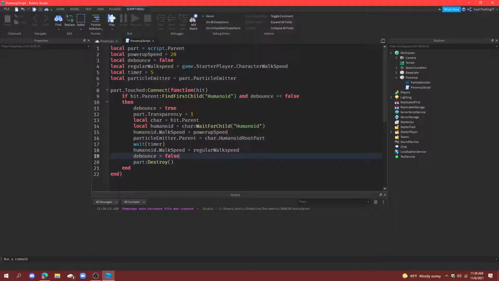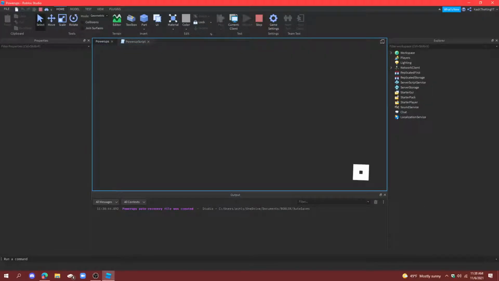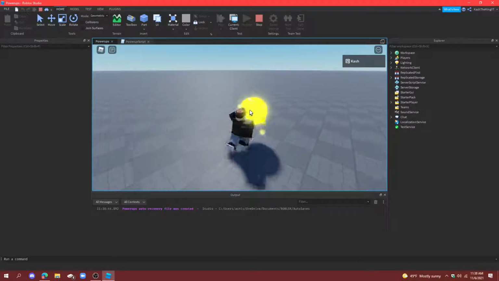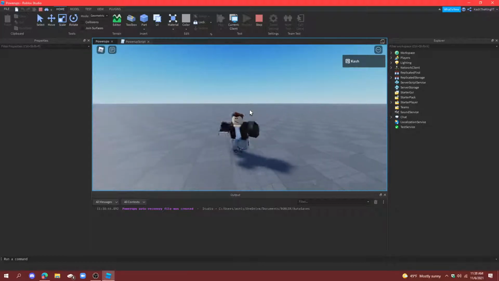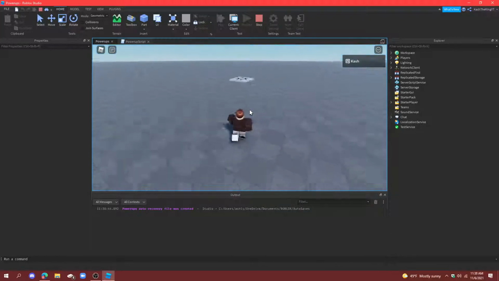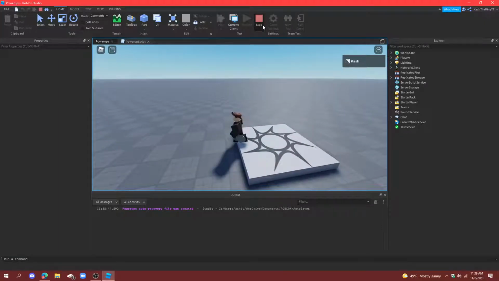Okay, so after debounce equals false and all this, just set the particle emitter's parent to, not part, my bad, particleEmitter:Destroy(). Just destroy it. And now if we press play and go over here, as you can see, it sets the particles to us, and we can move around, and then when it stops we slow down and everything like that. So it's pretty much finished, but let's add a sound.